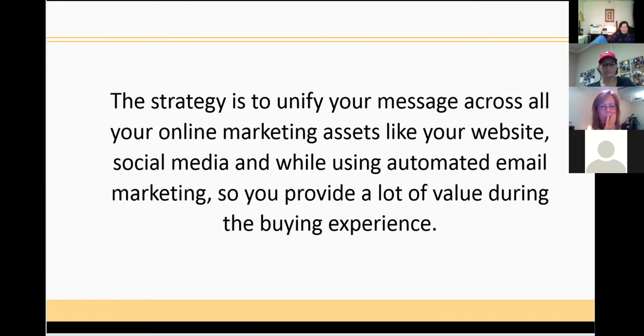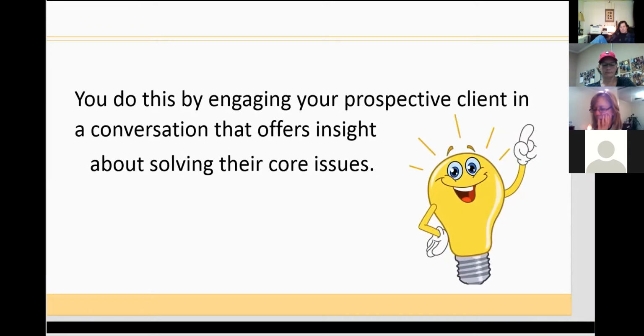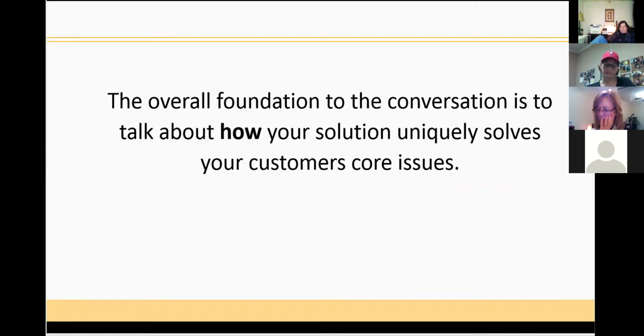The strategy is to unify your message across all your online marketing assets, like your website, social media, and while using automated email marketing, so you provide a lot of value during the buying experience. You do this by engaging your prospective client in a conversation that offers insight about solving their core issues. The overall foundation to the conversation is to talk about how your solution uniquely solves your customer's core issues.